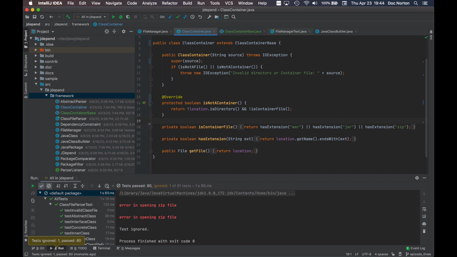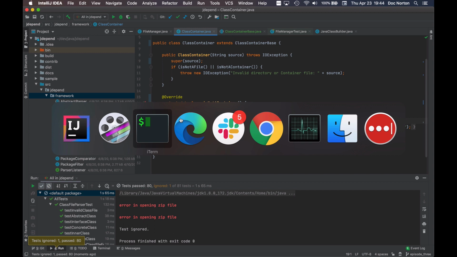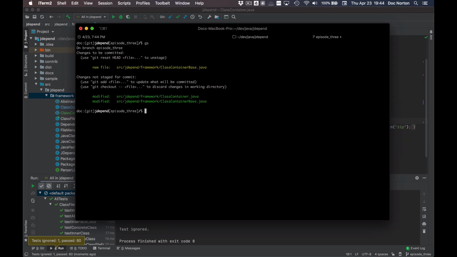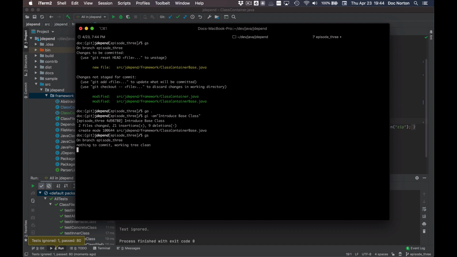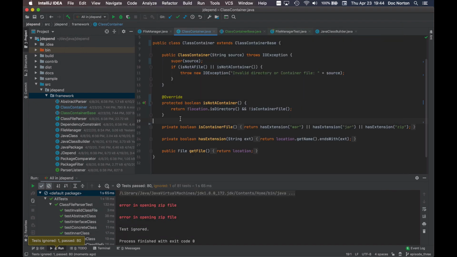All right, now this is going to need some more work, clearly. But let's go ahead and actually make the commit. Where are we? Very good. Let's add all. And this is introduce base class. And we're clean. All right. So head back here and let's look at what's next.